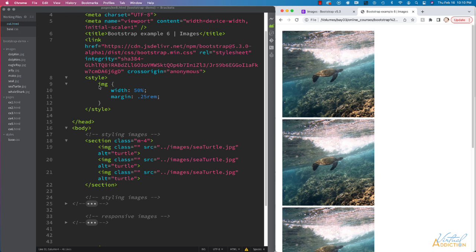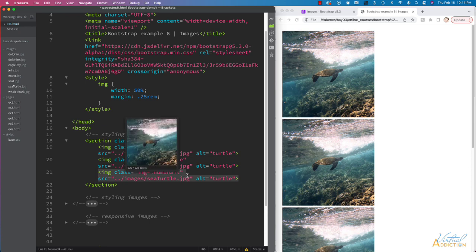It is worth mentioning that I am scaling my images down 50% just because they're a little large for this demonstration, and I've added a small amount of margin around the images to spread them out. What we're going to do is add some various classes to these images. We have rounded, which is going to round the edges on the images. We have rounded circle, which will make the image appear in an ellipse or circular type of shape. And then we have image thumbnail, which will show the image with a small border.